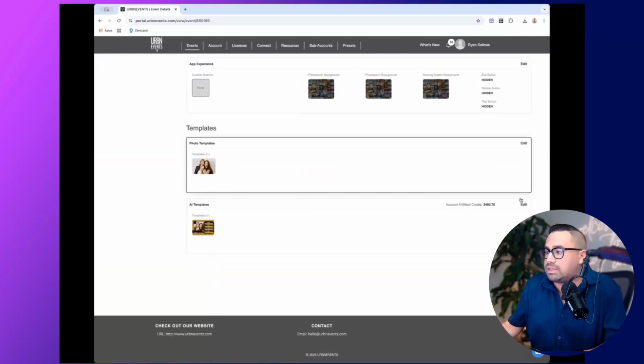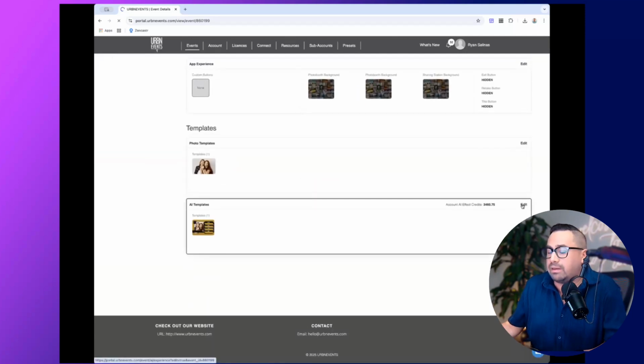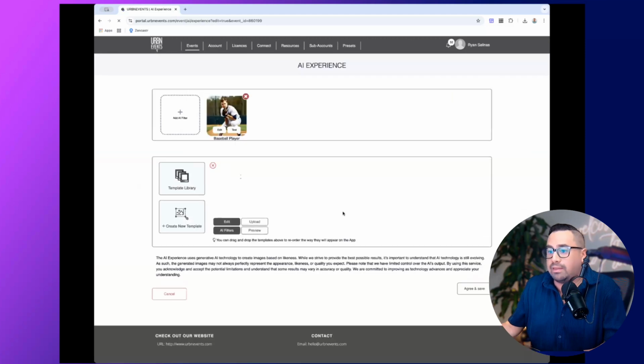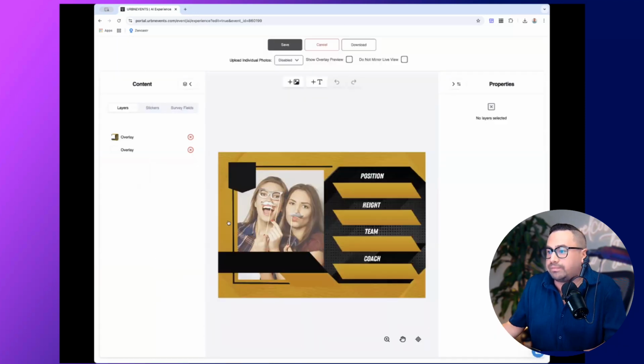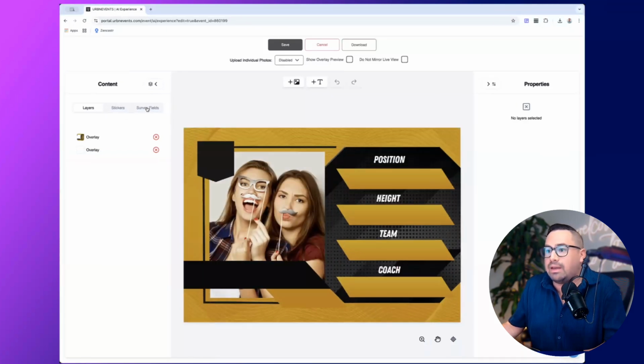So now what I'm going to do is I'm going to go back to my AI template. And this is where it gets a little bit tricky, where you may have to go ahead and rewatch this every now and then. But we're going to go ahead and click edit right here. And then we're going to be brought to this little designer page. And then now is the fun part. Now is where we're going to put all of the fun things.